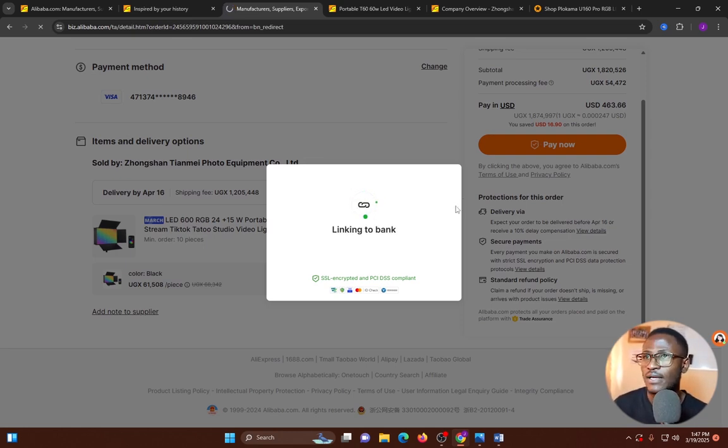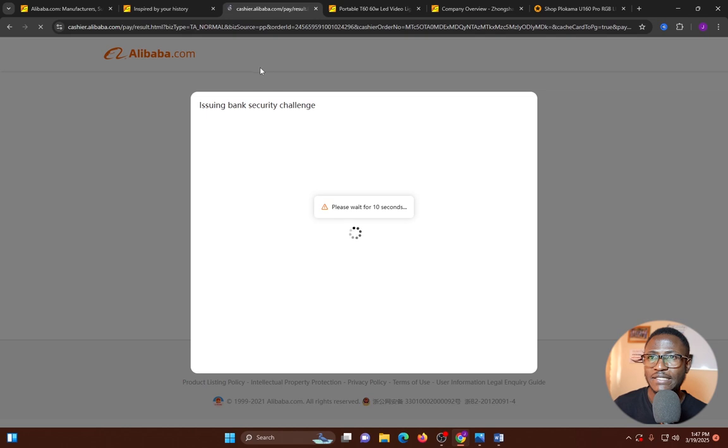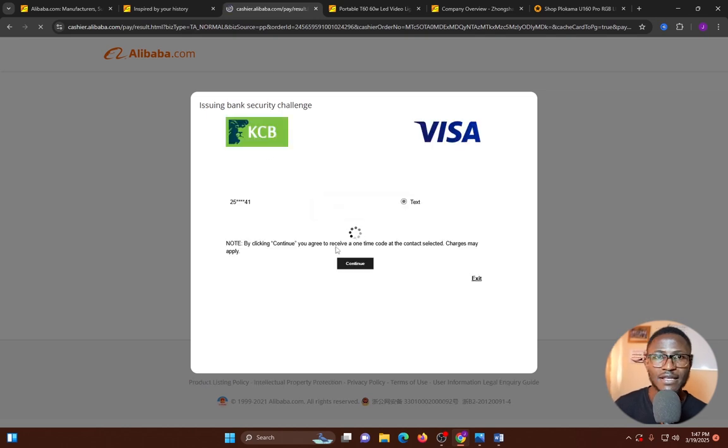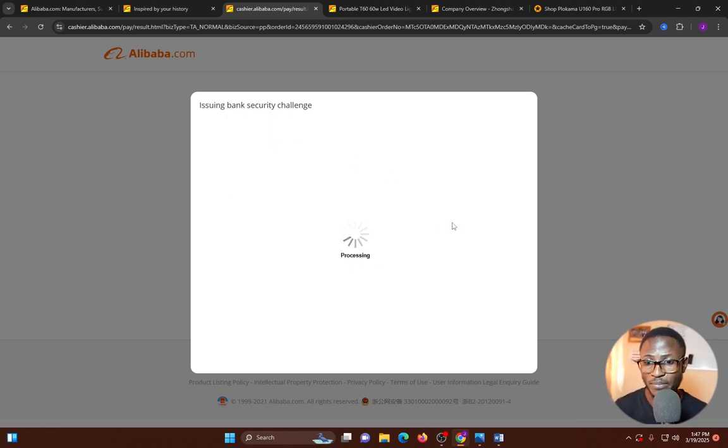There are so many methods here. For me, I normally use my Visa card, and it's always working. But you can use mobile money, you can use your virtual card, MasterCard, and all that stuff. So I just showed you how you can make payments. One of the ways is to use your bank account, your debit card.